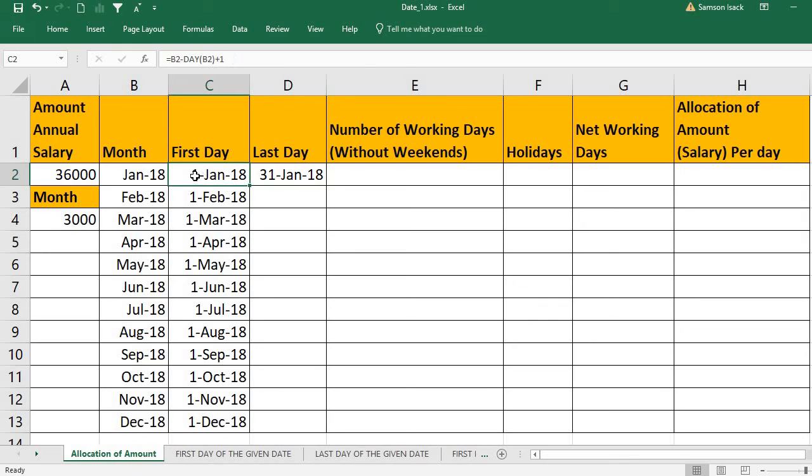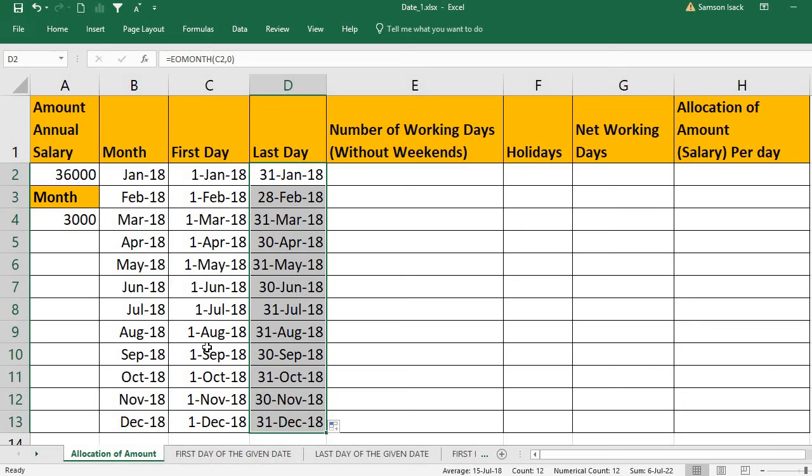If instead of 0 you put -1, it gives the previous month's last date, which is December 31st of 2017. Then here comes 1st of January. If you put +1, it is the next month, so February's last day. Since we want the current month, you put a 0. So this is the first day and this is the last day of every month.